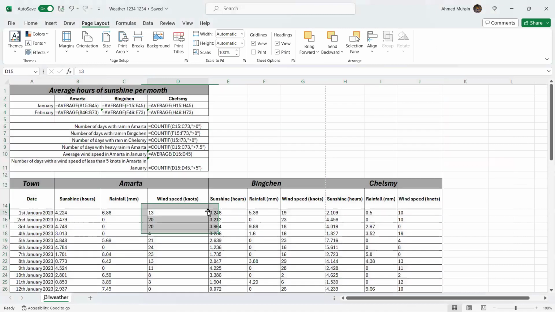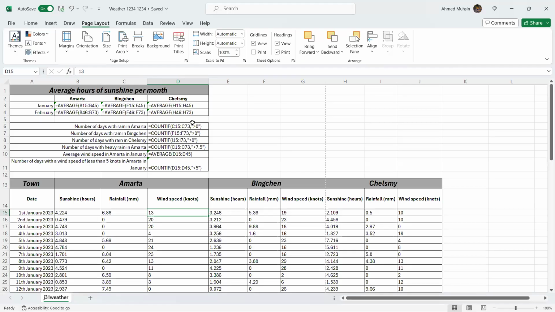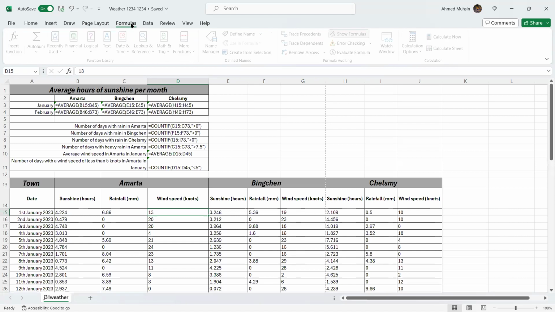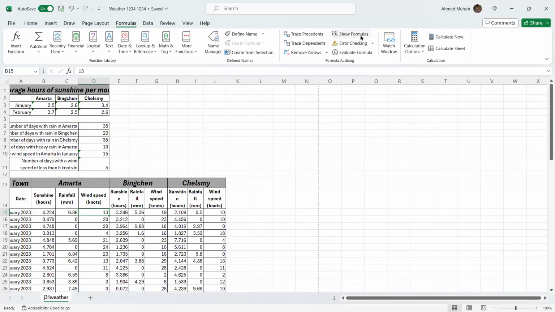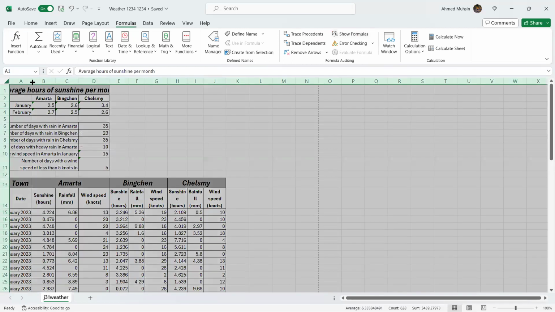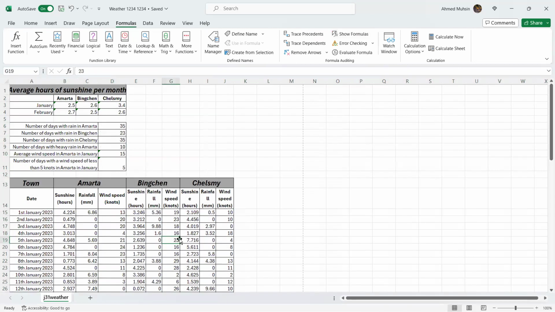Right. Then moving on. It says over here, print your spreadsheet showing the values. So now we're going to print showing the values. So we are going to go back. We're going to switch off formula view. Right now we are showing formulas. Now we're going to click on this and switch it off. Once again, now the columns are too small. So let's click over here, select all the columns and double click on the width of one of the columns, so they all auto fit. Okay, so now all the content is clearly visible.